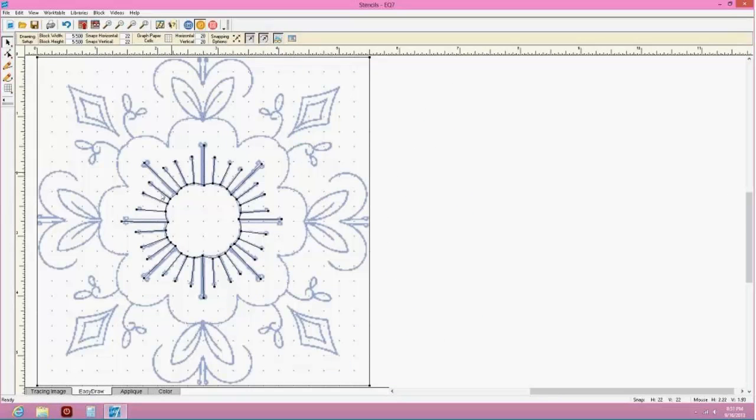Okay, so there's what I've got so far. This is all connected together because we used the snap to option. And I have to make a decision. I'm going to have a thread jump in this stencil, which is okay. It doesn't affect anything. Or I could be a little more creative with these leaves and bring a petal or a stem down to connect them. Does that make sense?